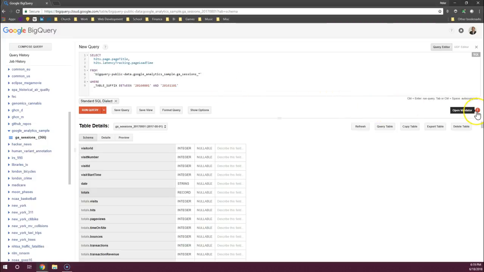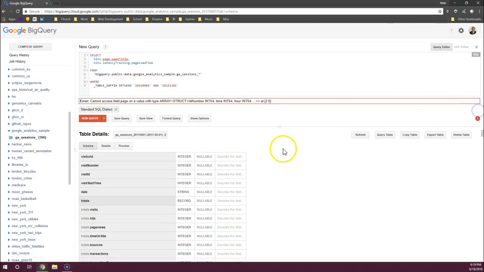Now, if I go over here, you'll notice it's not a green check mark. Let's see why. It says, cannot access field page on a value with type array, structure, hit number. So it looks like it's highlighting hits.page.pageTitle. Let's see what that means.